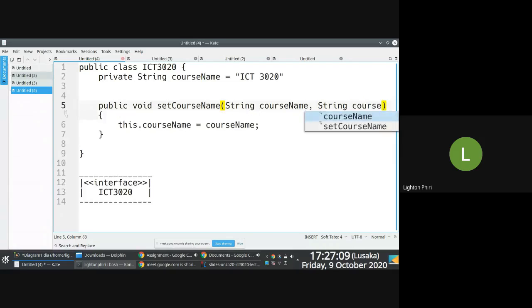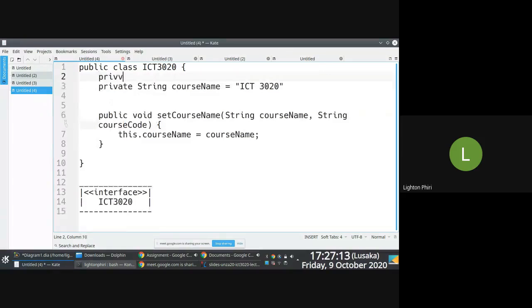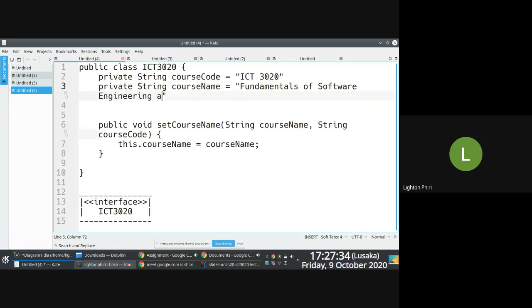We can have a string, course code, right? In which case here, you'd probably have a private string, I don't know what the codes are, I suppose. Yeah, ICT 11, course code, and the course name, fundamentals of software engineering, project management or something. Oh, sorry, I forgot the semicolons here. So this is the thing here, right?